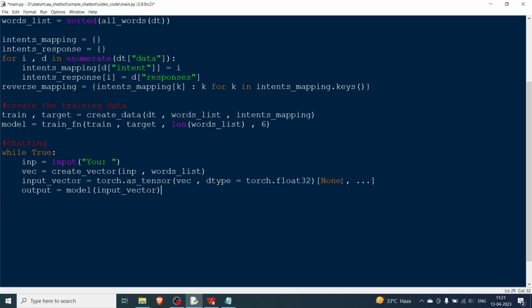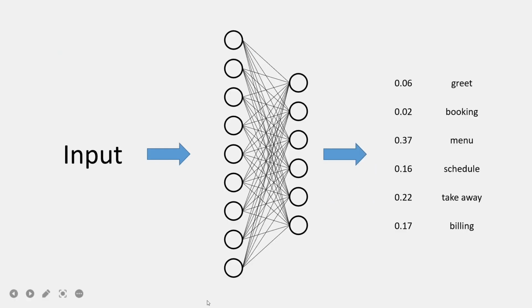Okay, so now we already have the output over here, and after that what we need to do, so let's go to the slides one more time. So as you can see over here, once we had the output, the output was certain numbers. Okay, 6 numbers. Why? We had 6 intents and we took the maximum of this. So we see 0.37 is the maximum. What is the argmax, what is the position? It is 0, 1, 2, second position. What is there in the second position? It is menu. From the intents mapping we knew.